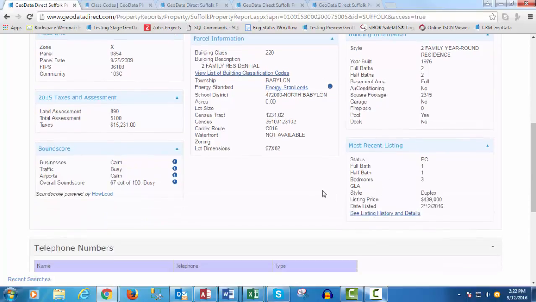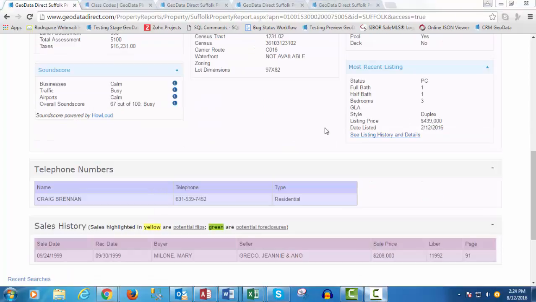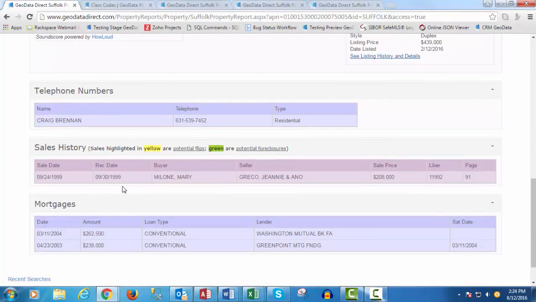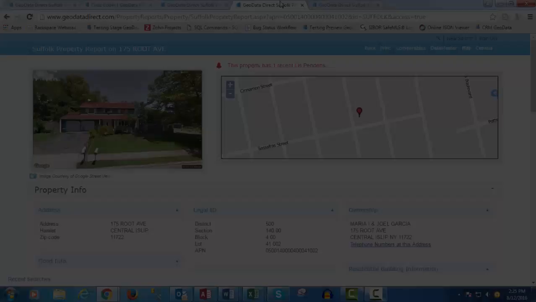Since this property is listed for sale, we'll have the realtor information about the listing. So rather than the GeoData information, which is often from public record, we see the bedrooms, the square footage, and the style and the listing price as per the real estate agent. And if we wanted to see the full history of the listings on this property, there's a link over here. Below this information, you'll see additional details available on the property, such as telephone numbers listed at the property, sales history, mortgage details. There's other information that you might see on property reports that don't appear on this one, but we'll move on to another property report.